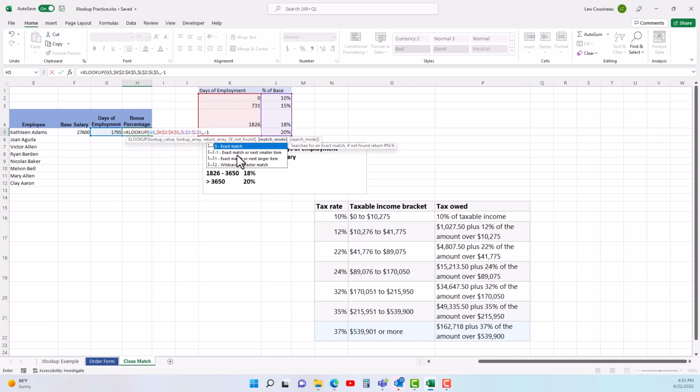So remember, our rule was from 0 to 731, they get 10%. So let's say somebody has 100 days of employment. That's in between 0 and 731. So we are going to grab an exact match or the next smaller item, which is 0. And so they would get 10%. If somebody had 500 days of employment, again, 10%. So let's say somebody had 800 days of employment. Well, that's going to grab the next smallest value, so they would get 15%. So that's why we want -1, exact match or next smaller item.